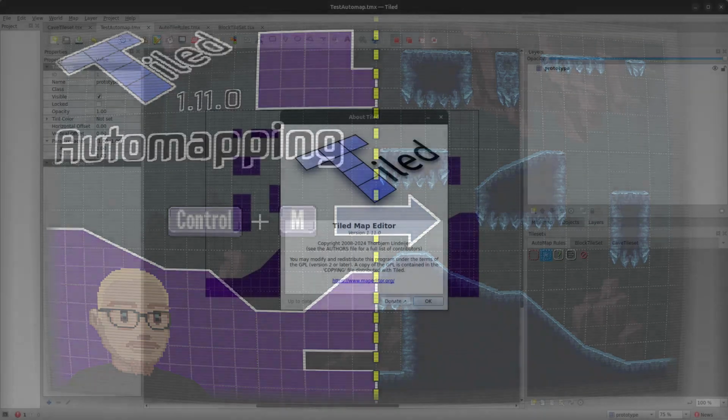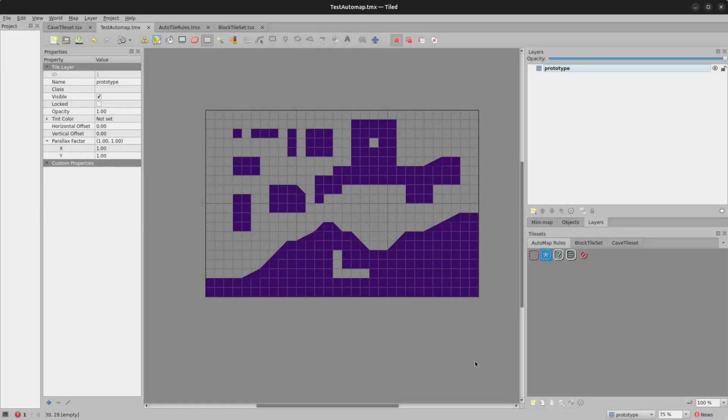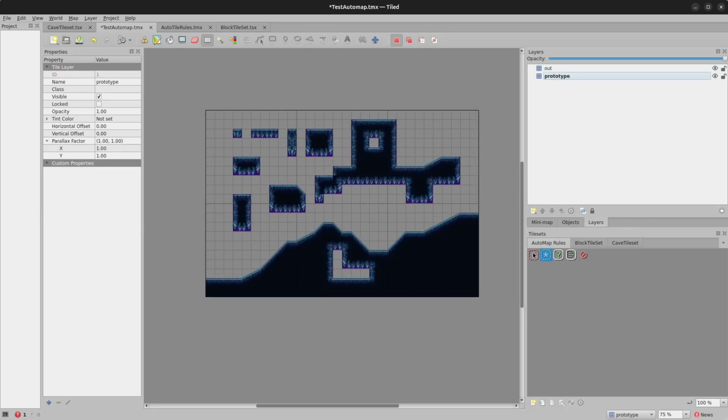Hello guys, and welcome to this tutorial where we are going to do automapping with the latest version of the Tiled editor, which is version 1.11.0. In this video, we're going to block out the world like this, and when we press Ctrl M, it's automatically going to fill out all the tiles for us. So let's get started.